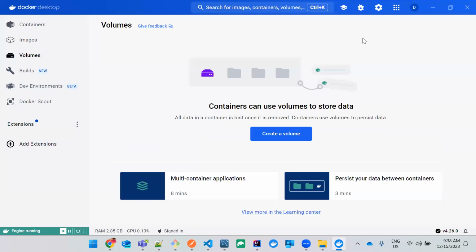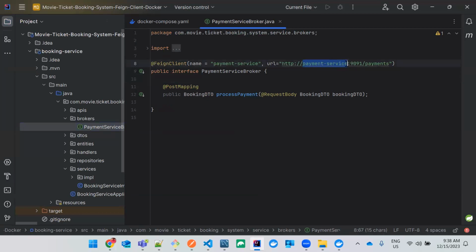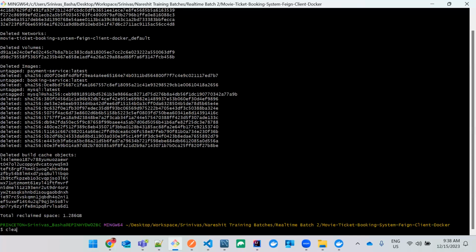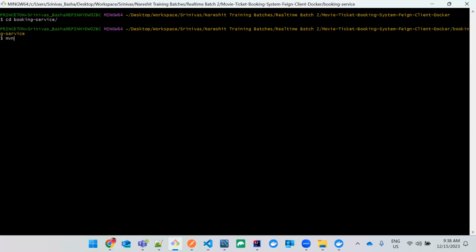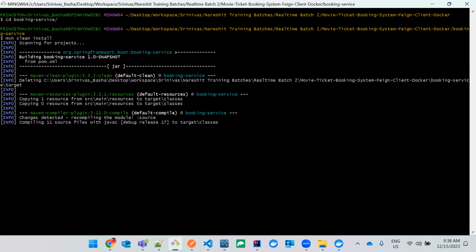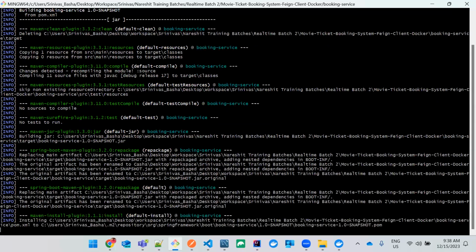Okay, so now I can simply go and build this particular payment service broker. As this change is directly in the booking service, I need to build the booking service again, correct? So I just want to clear this, go to the booking service, and do a Maven clean install. And here the payment service does not have to be rebuilt because there are no changes inside the payment service. Okay, so now I'll just build this application of the booking service because there is a change inside the payment service broker, localhost to payment-service.